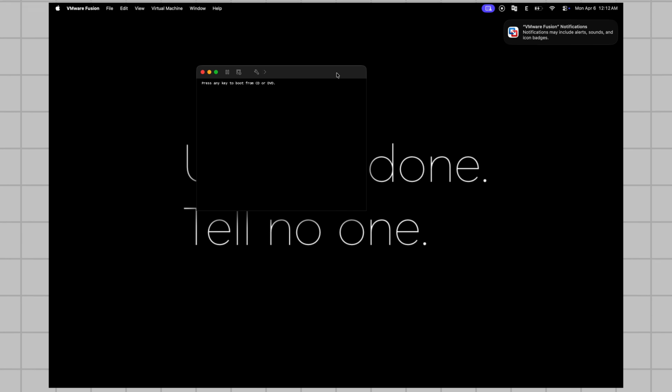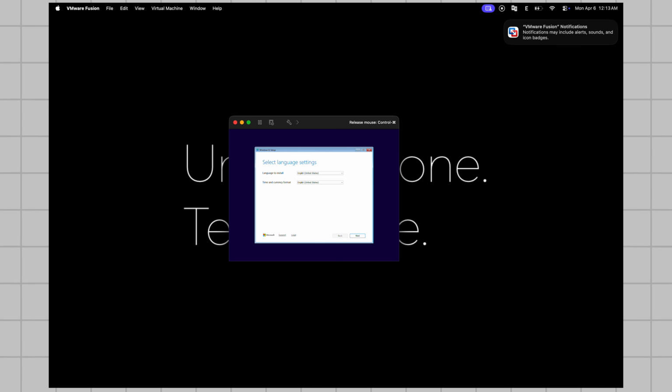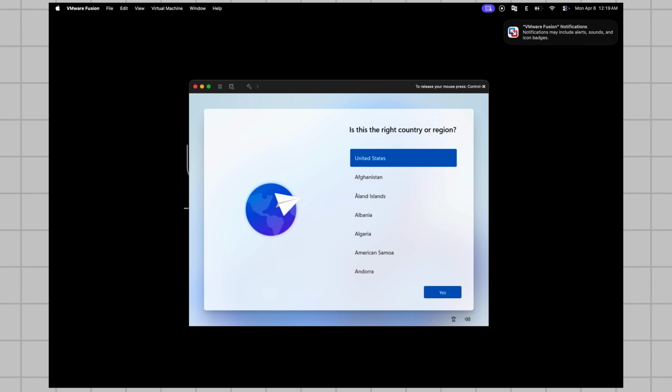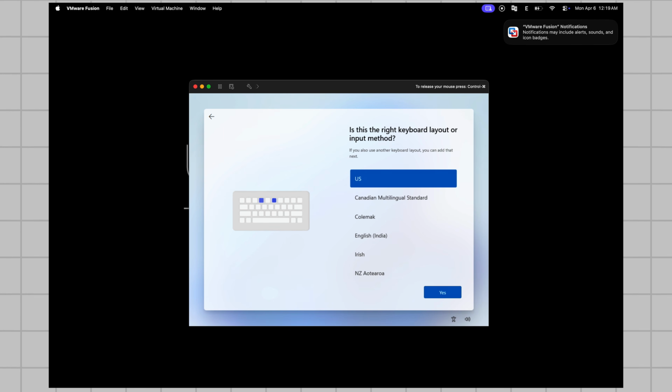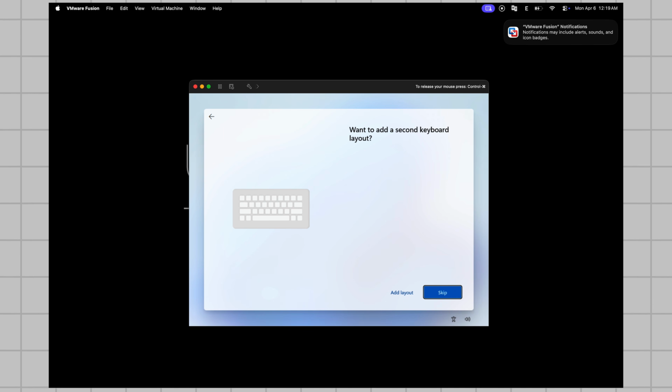Make sure to press a random key to boot first and just follow the steps until you reach this step where you select the language and keyboard for your Windows. You can go ahead and proceed.